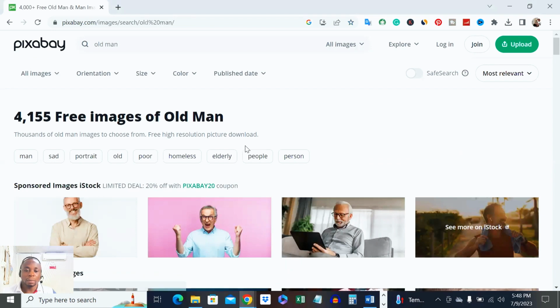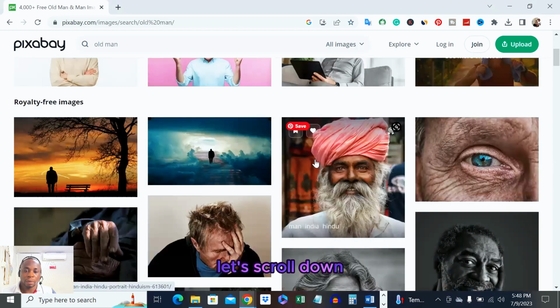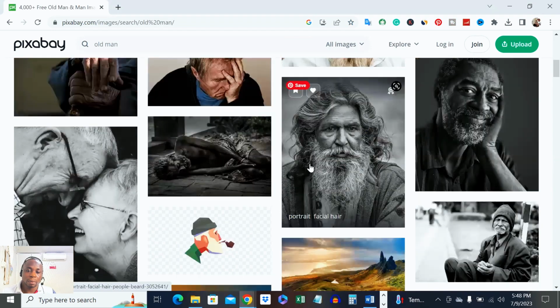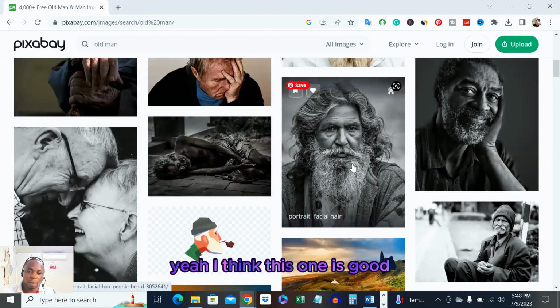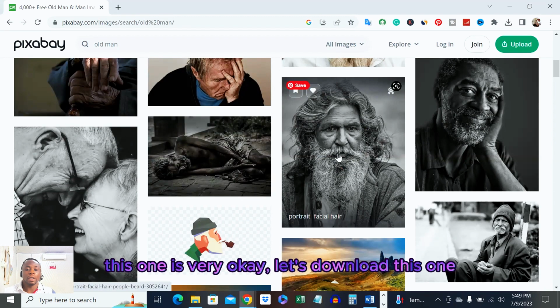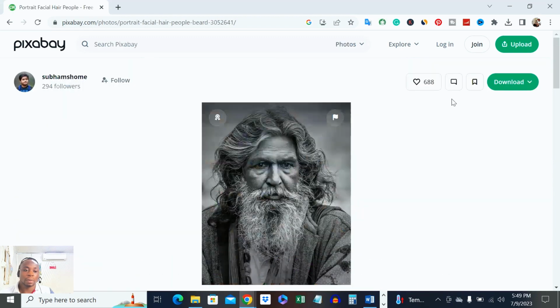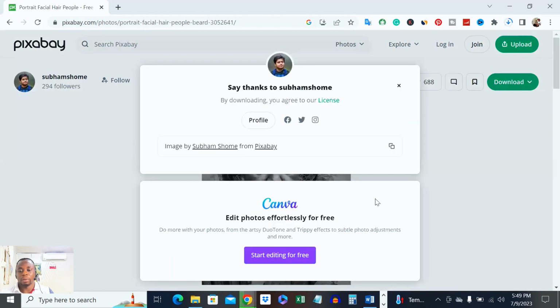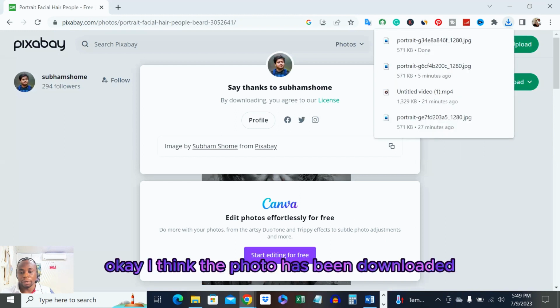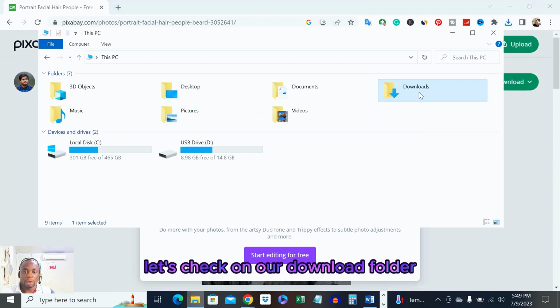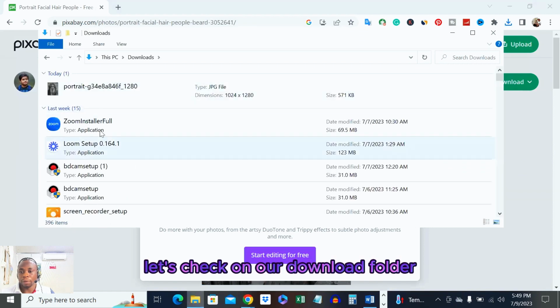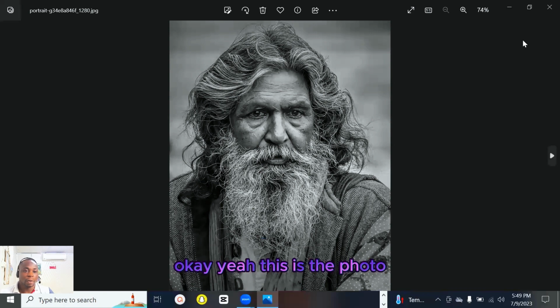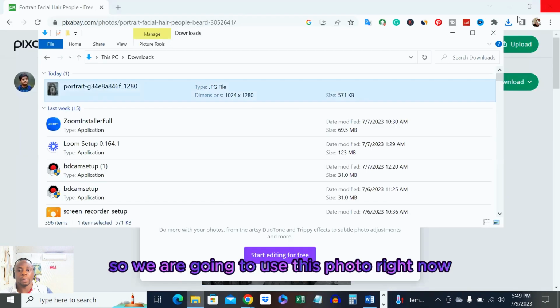Let's scroll down. Yeah, I think this one is good. This one is very okay. Let's download this one. Download. I think the photo has been downloaded. Let's check our downloads folder. Yeah, this is the photo here. So we are going to use this photo right now.